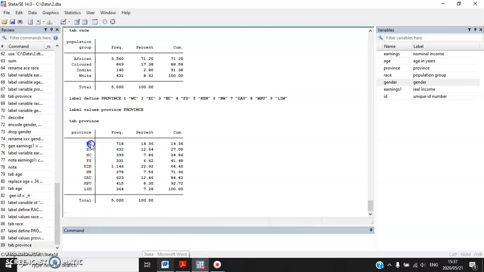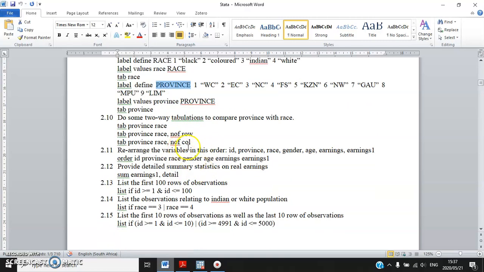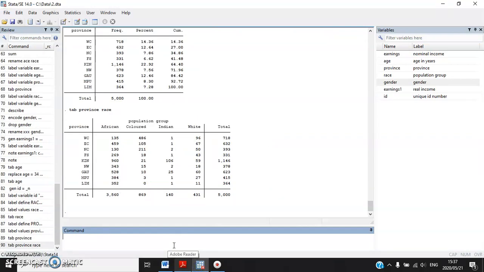Okay, I still owe you an explanation on how to show both the category number and the description, or the label, at the same time. Towards the end, I will provide you an explanation. And then the two-way tabulations, province and race. Tab province, race. Easy. Okay, next one. Province, race, but no frequency. Show the percentage share for each row.